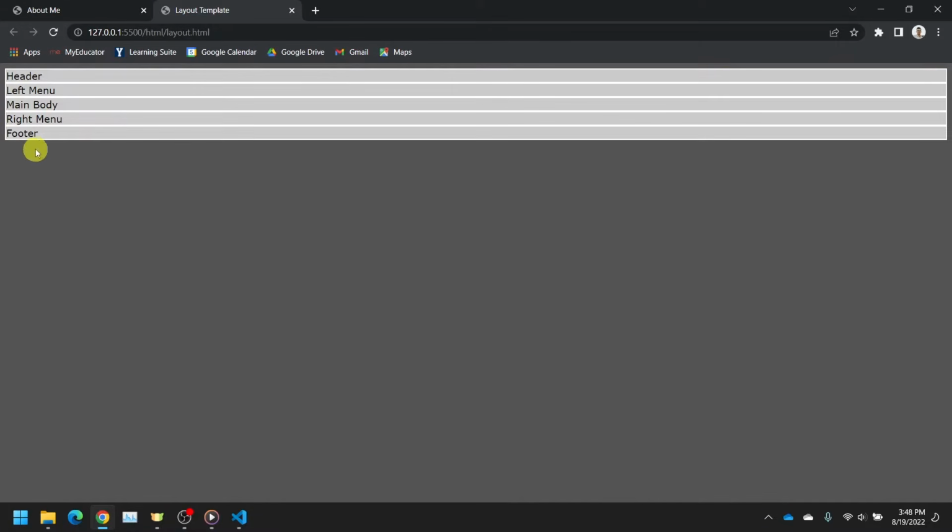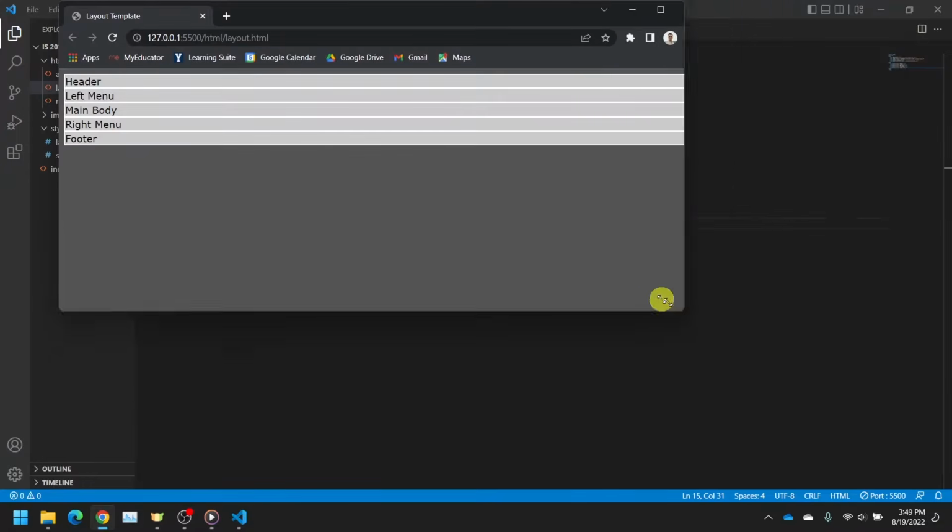The vision that I have for the page is that the header will occupy basically the space that they are taking up right now. I want the left menu to be on the left side, the main body to be in the middle, the right menu to be on the right side, and the footer to be at the bottom. I also want each of these sections to automatically readjust themselves for different screen sizes so they automatically use the whole page.